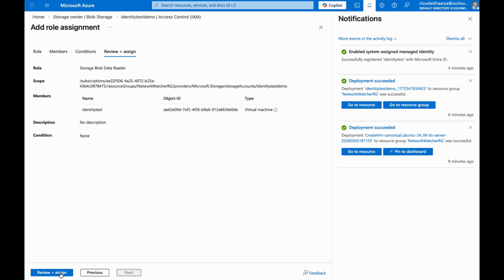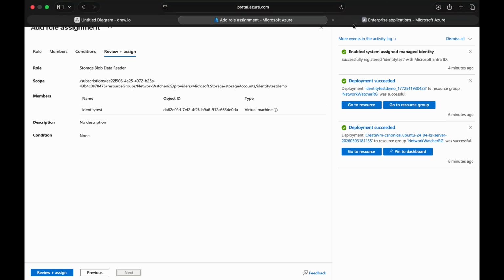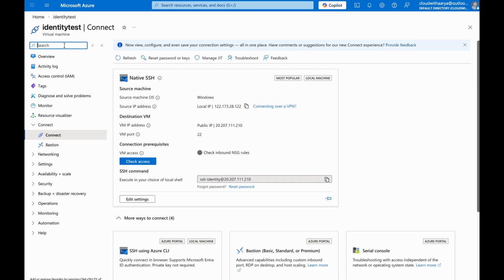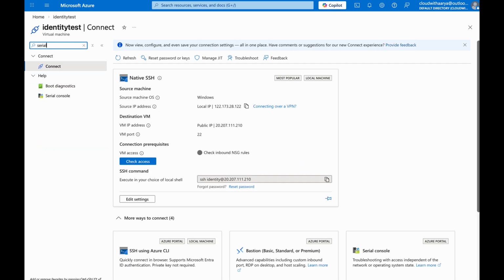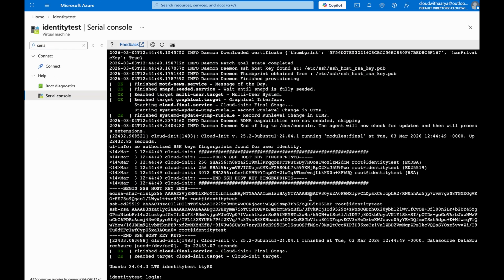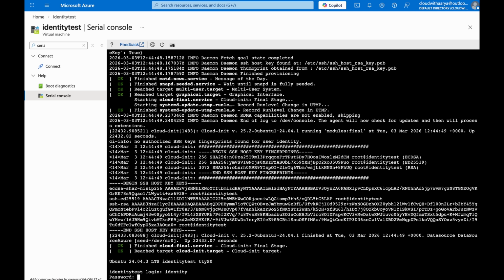And now before assigning the permission, I'll access the virtual machine and see if currently I can access this storage account. For that, I'll go to the virtual machine and copy the public IP to access it. Instead of accessing it from the terminal or the cloud shell, I'll access it from the serial console, which will be quick and fast. And now the user I gave was identity, and I'll put the password.